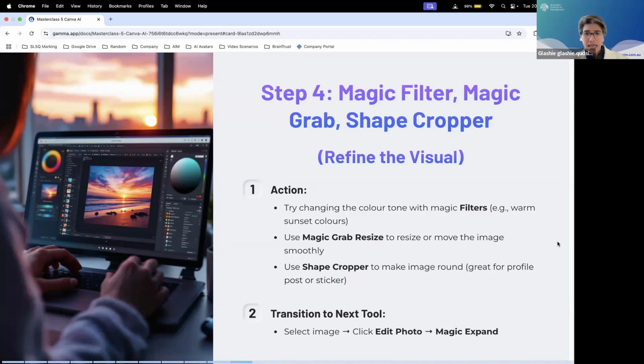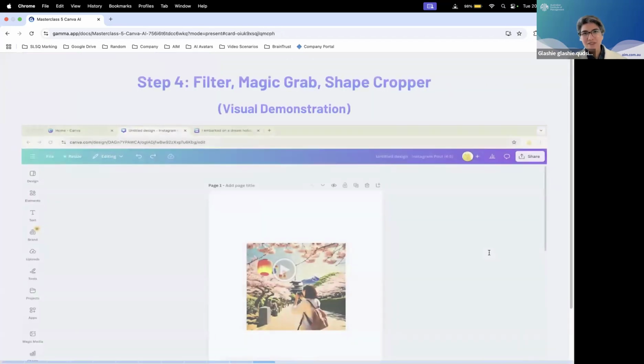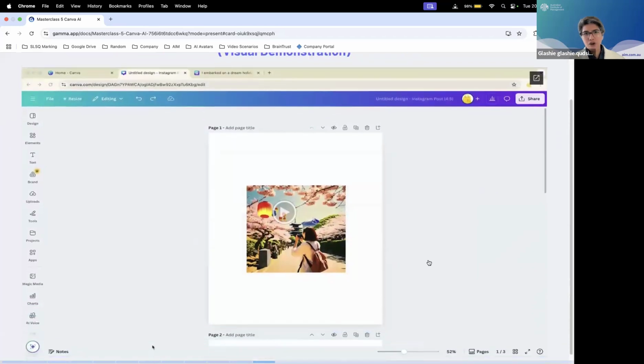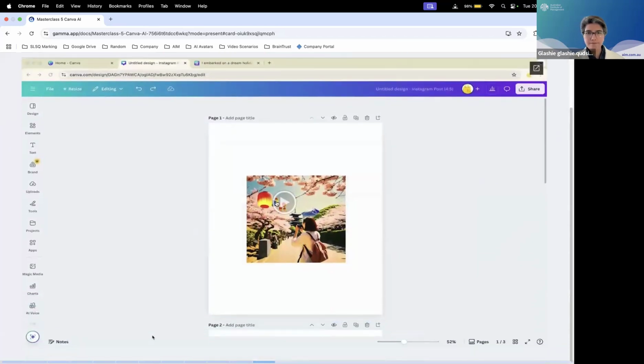Magic Grab helps us to remove or resize objects, or probably extract something out of the image that we don't want, and probably add something else. And Shape Cropper, it's funny. I'll show you what Shape Cropper can do. It allows you to make things very prominent by putting them in certain shapes. So when you're creating visuals, it pops up. So let's have a look at how we can use each of the elements, okay? I hope you're following, and if you have certain questions, definitely you can ask me later.